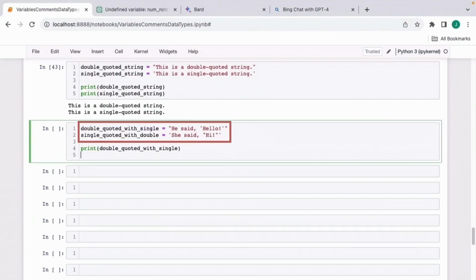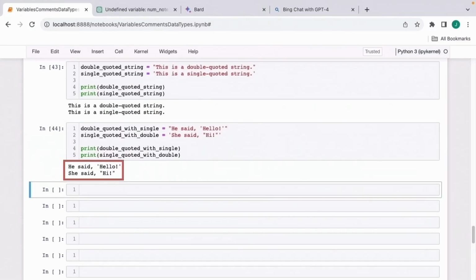Let's take a look at this example and understand how we made our choice. In the string on line 1, we embed hello in single quotes, which is why the entire string is wrapped in double quotes. In the string on line 2, we embed hi in double quotes, which is why the entire string is wrapped in single quotes, and both of these work perfectly well. You can see the single quoted hello and the double quoted hi displayed on screen.